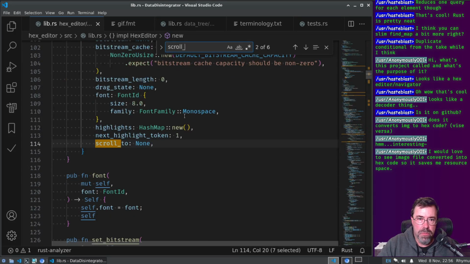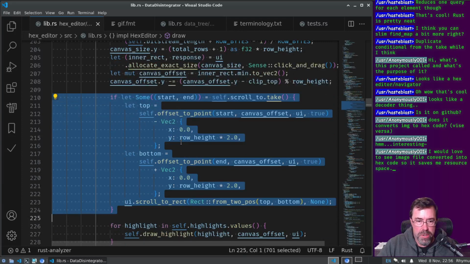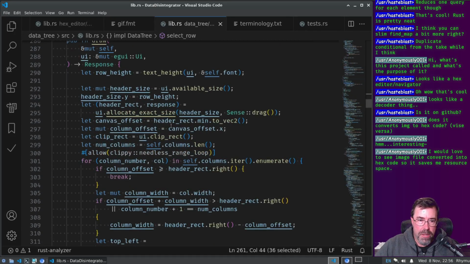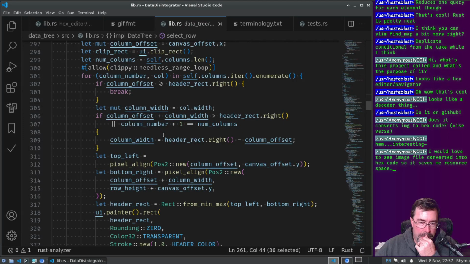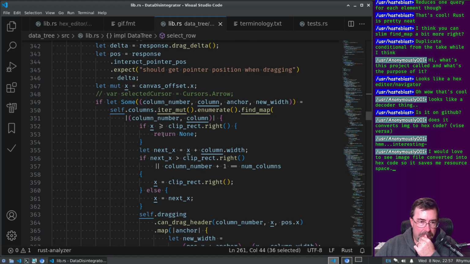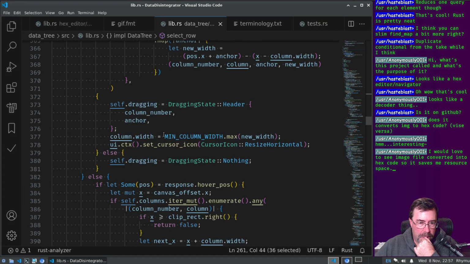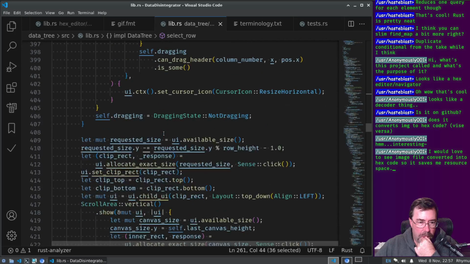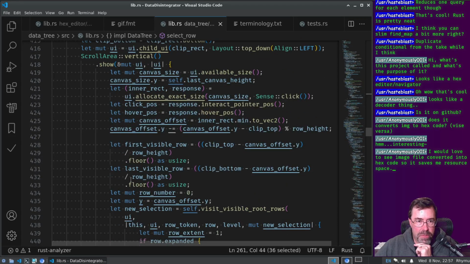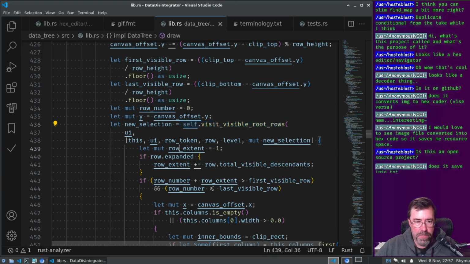Scroll to. Yeah, while we're drawing, if we have a scroll to, then we're going to do a UI scroll to rect. And I think what we'll do is we'll do it when we actually get to the row. So way down in here, here we are. Here we're visiting rows and stuff like that, right? Yes, visit visible rows. I think we'll do it right here.